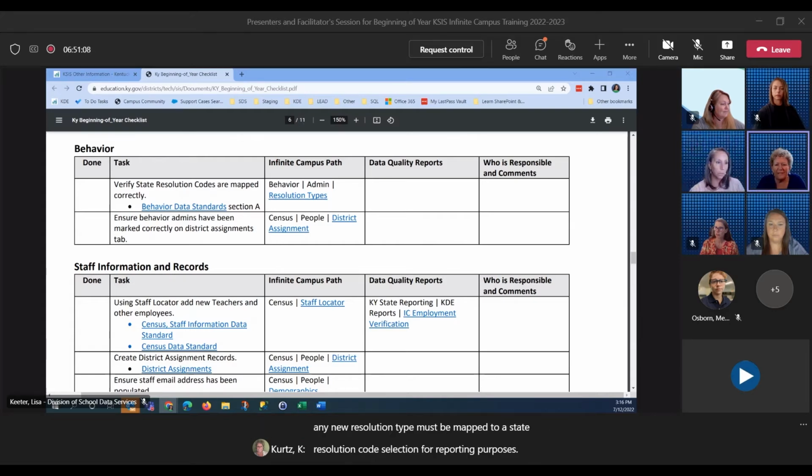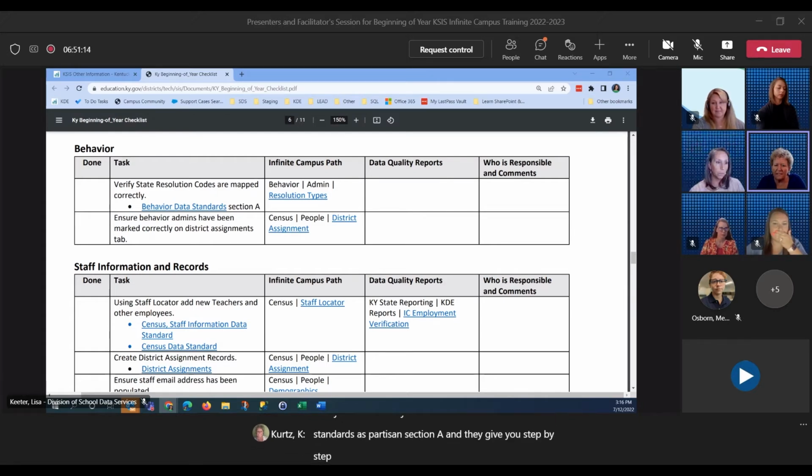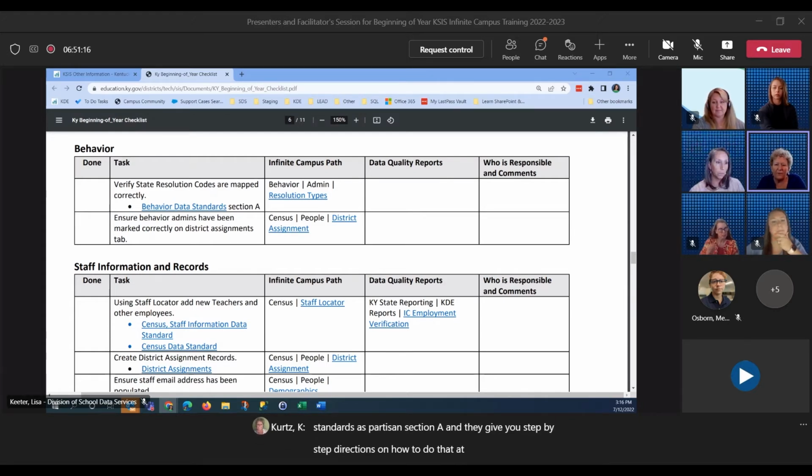Always refer back to your data standards, the behavior data standards. This part is in section A, and they give you step-by-step directions on how to do that. A tip for you KSIS admins, district resolutions should be added at the district level with all schools and not at each school level. So just a tip for you on that.